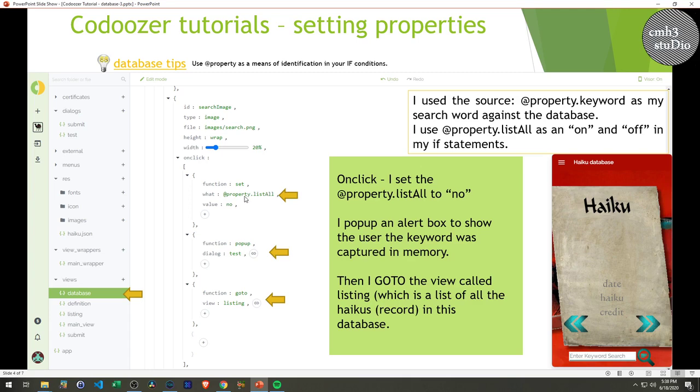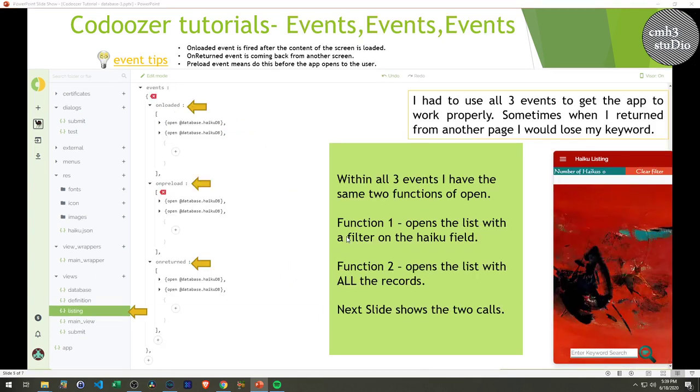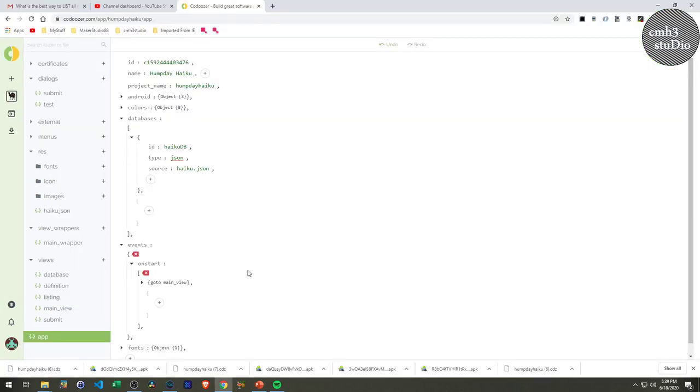So when I do the on click of the image, I'm setting property.listAll to no. I do the pop-up, and then I go to the listing screen, which is that one right there. So let's go look at that in Codoozer before we start talking about events.